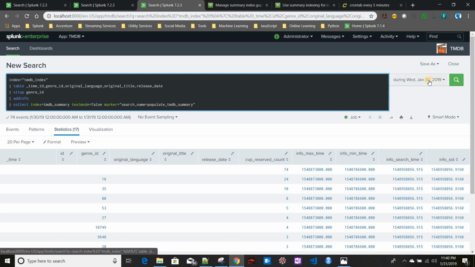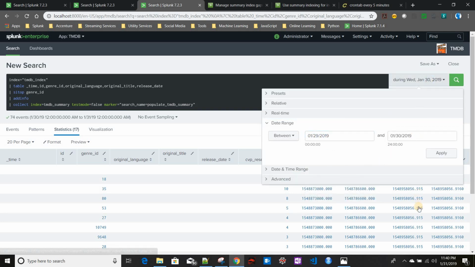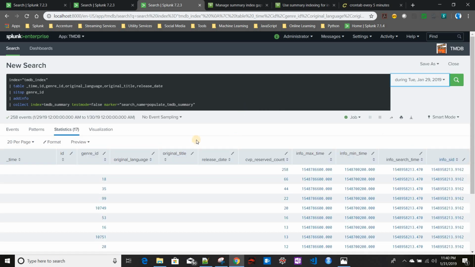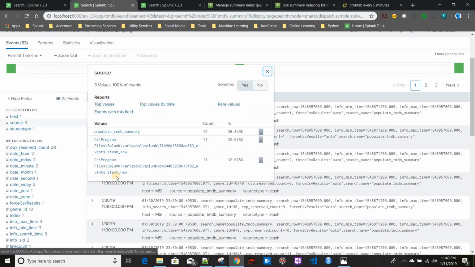Let's do it for 29th. Similar way, I'll do it for 29th. I'll click on apply. So let's push it over here. Let's see, it generally takes some time. Okay, it pushed as well over here. If you see the source type, it created another one the similar way, because we are running from the similar search directory, it's creating a new file. Now we pushed 3 days worth of data to summary index.